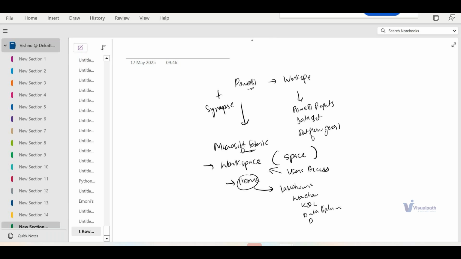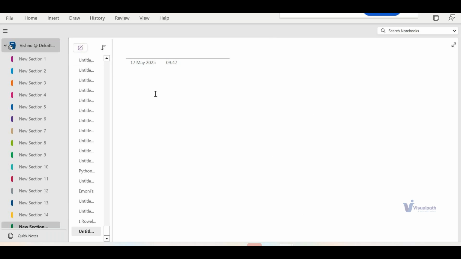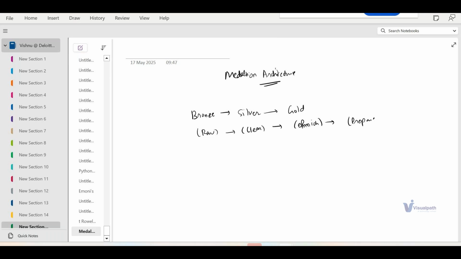Now before concluding, I just wanted to give you an idea about the Medallion architecture, because we will follow this architecture while developing the project. Generally it follows bronze, silver, and gold, and sometimes we call it raw, clean, and enrich, or enrich and then prepare. Also we generally have one more layer. So you can see raw, clean, and enrich. So what exactly is this?